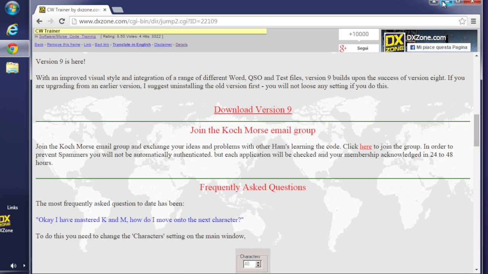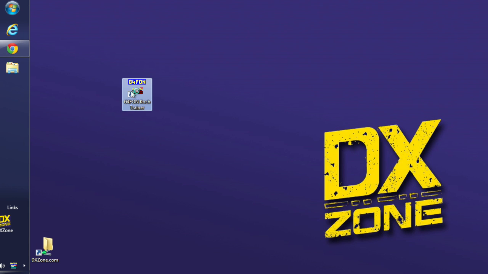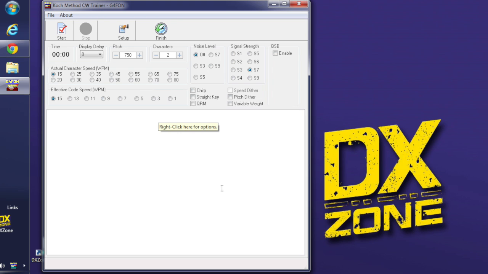We just installed CW Trainer on our Windows 7 PC. When you start the application the very first time, you will have to configure the actual character speed expressed in WPM, and the mode, detailed, effective code speed. For beginners, we recommend setting actual character speed to 15 WPM or lower.